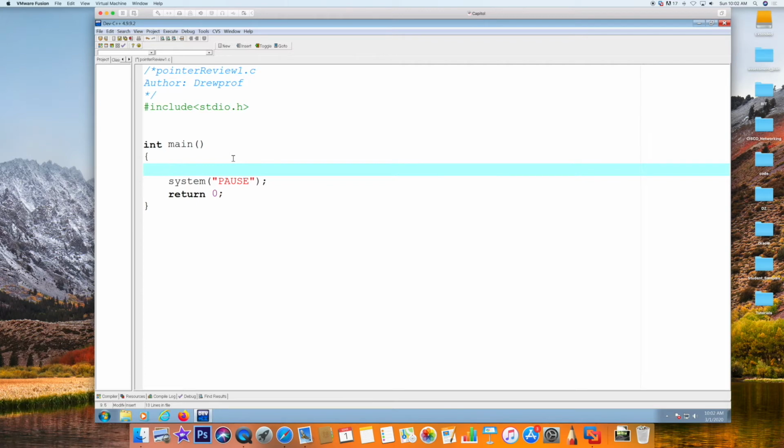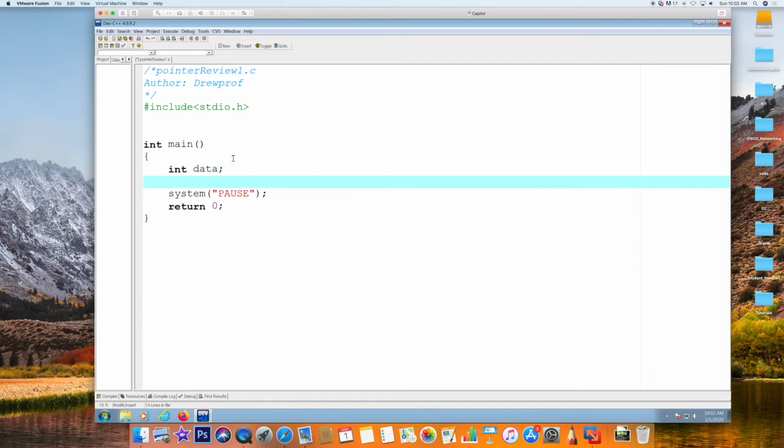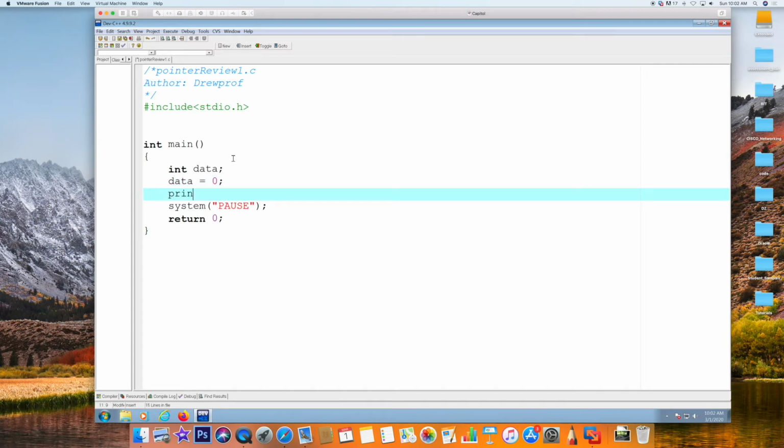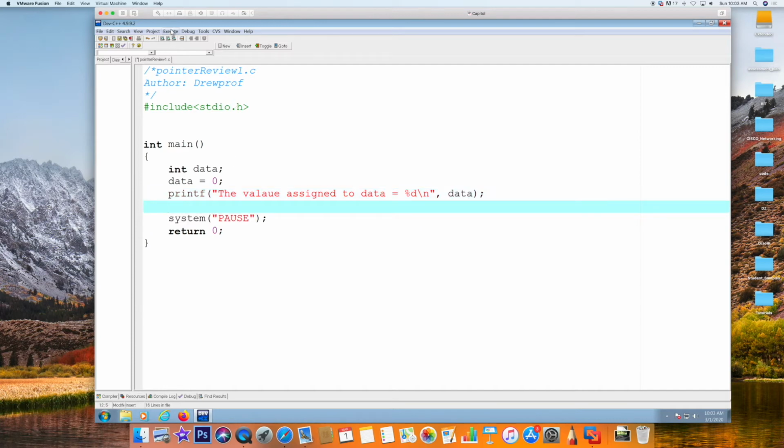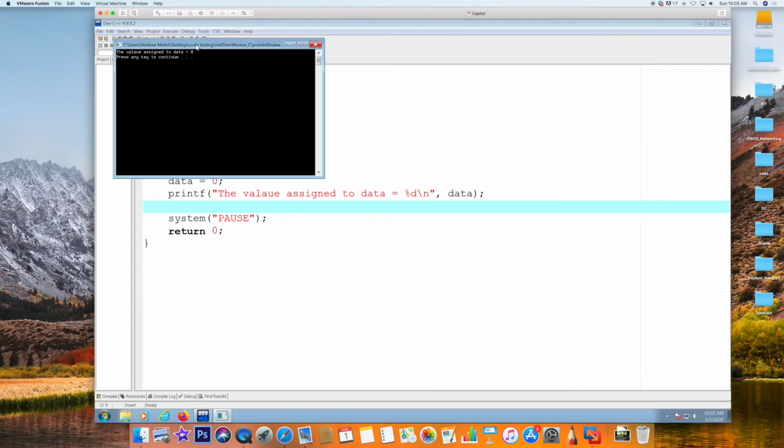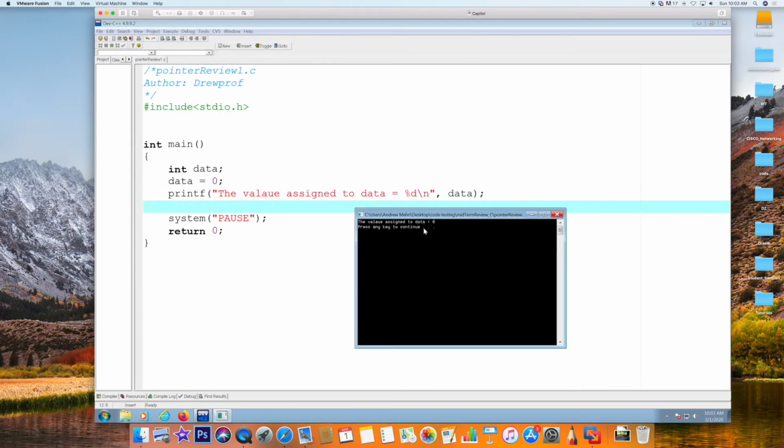First, let's understand the behavior of a regular variable. So let's suppose we had int data. So I've declared an integer type data variable called data. I can assign it a value, data equals, let's say 0. I can print its content, so we can do something like this, printf("The value assigned to data is equal %d\n", data), right? So we want to see that, so we can actually compile and run this part quickly to see that we're getting our 0, right? So everything looks good.